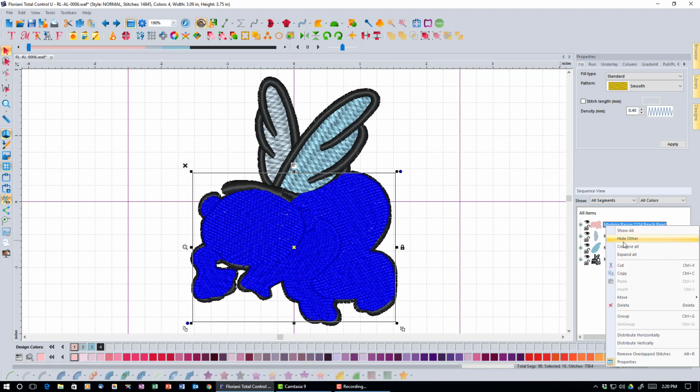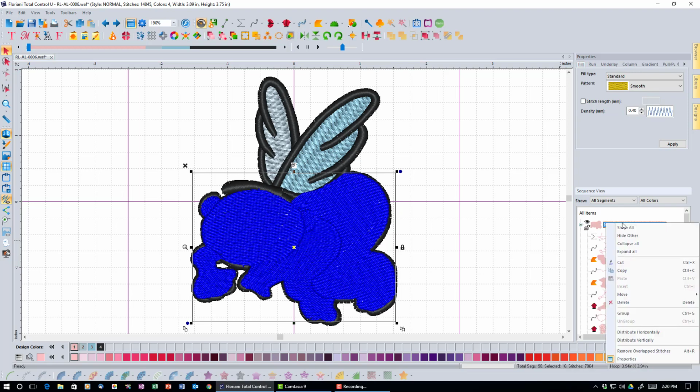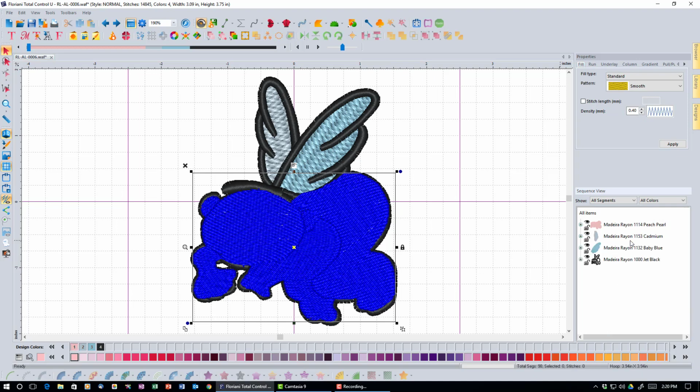I've got show all, hide other, collapse all, expand all. So we talked about expanding and collapsing. If I do expand all, it's going to expand everything, and the opposite of that, of course, is collapse all. But let's talk about show all and hide other.